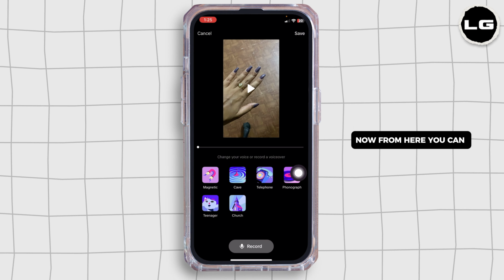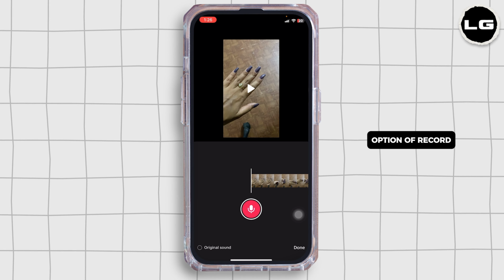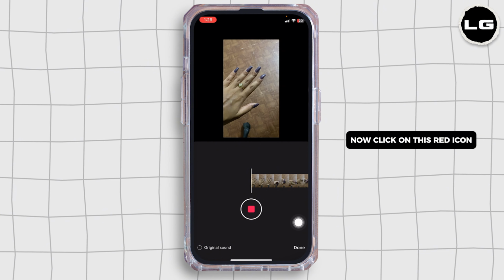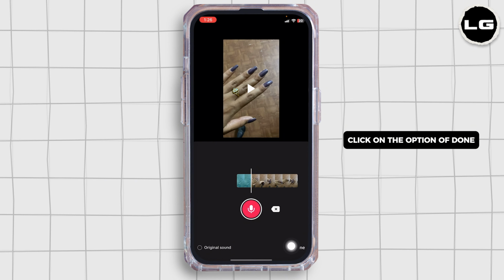Now from here you can easily add the voiceover. To record, simply click on this option of record. Now click on this red icon. With that, recording will start. And after you are done, click on the option of done.